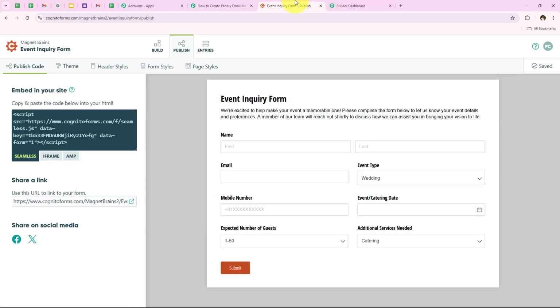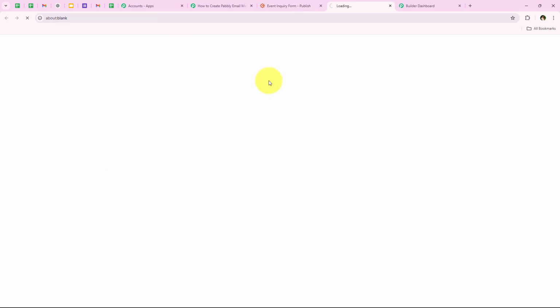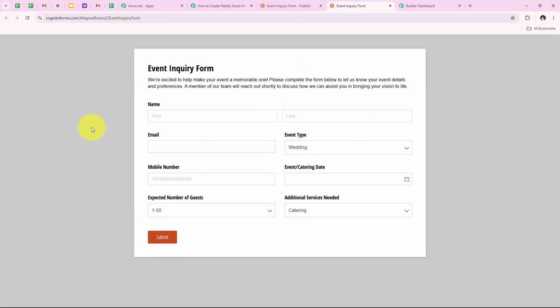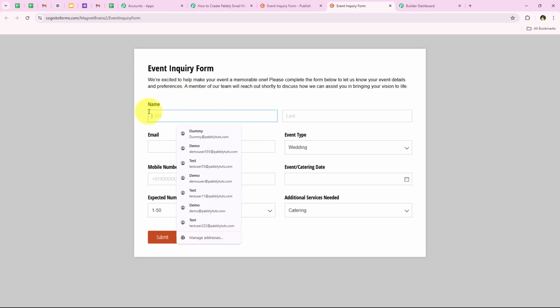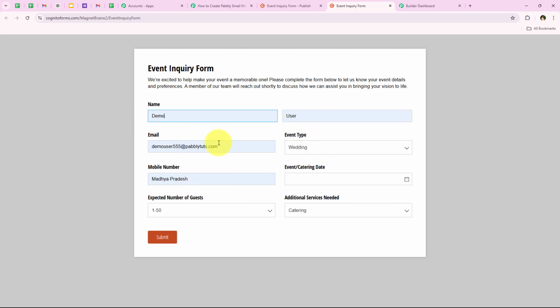Okay, so I'm going to open my form right from here, and we're going to open this shareable link of my form. So let's suppose that this is the shareable link which I've shared with all my potential clients. And now we're going to enter the dummy details right over here. For the name, I'm going to keep it as demo. Last name, we're going to keep it as user. Email as demouser555@pabblytudes.com. For the event type, we're going to keep it as corporate event. For the mobile number, I'm going to keep the mobile number as this right over here.